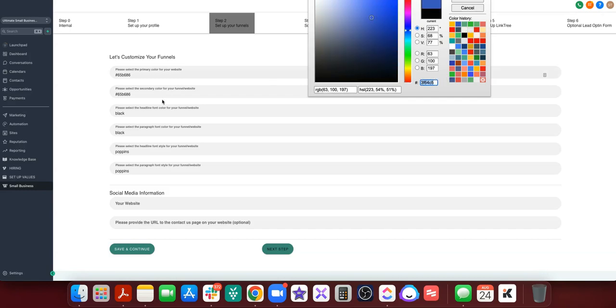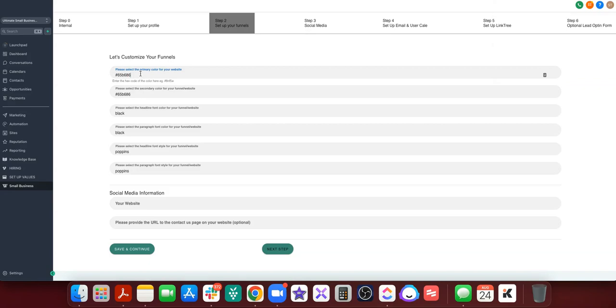Here's the color that I want, and I'm going to place that in the primary. And then my secondary color, just another accent color within the brand, I'm going to place that in the secondary. And then you can select what color you would want your font headlines to be. Before we get there, let me just go ahead and show you guys what this is looking like right now.